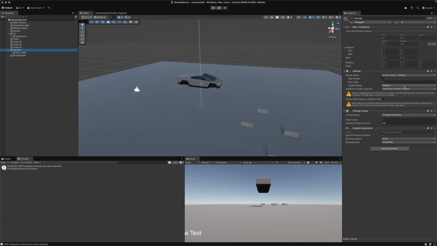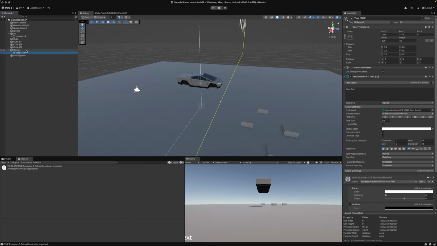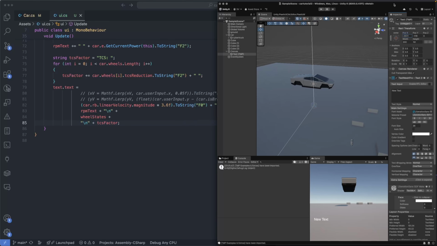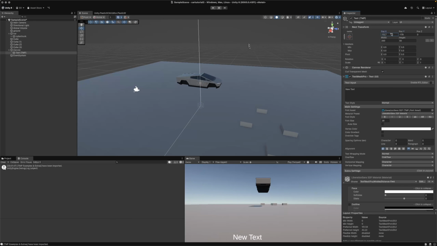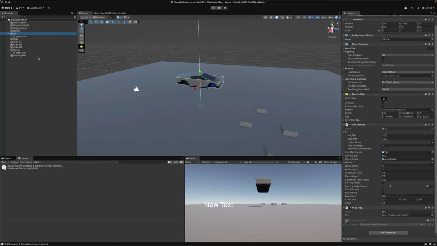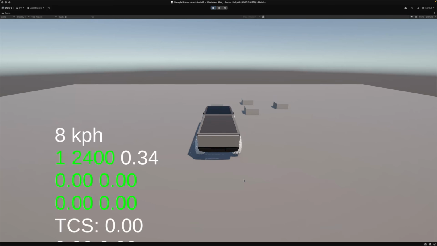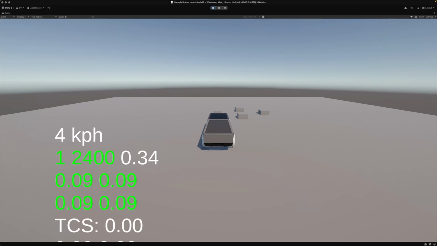So first go to the canvas and set the constant pixel size to scale with screen size. And then also the text, you can just move the X position a little bit to be closer to the middle, move this up. And now basically all we have to do is go to the car where we have our UI and drag in this text object, not the canvas, but the text. And now if we click run, we see we've got a lot of information.